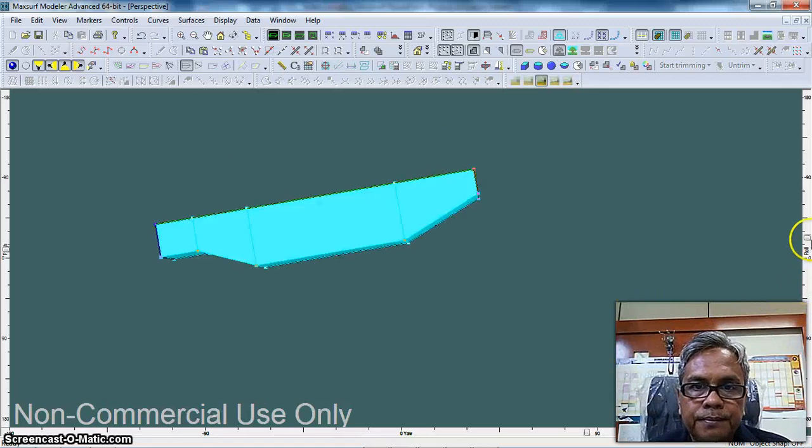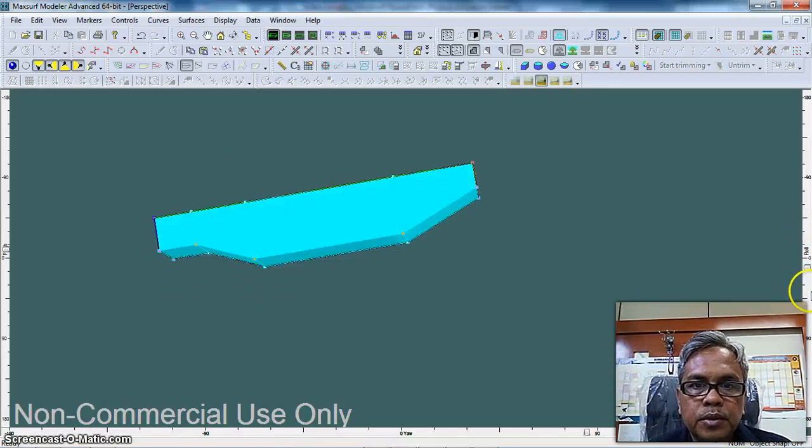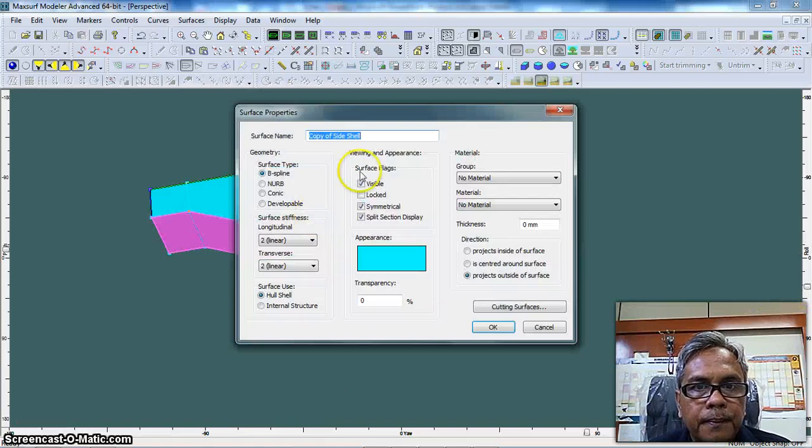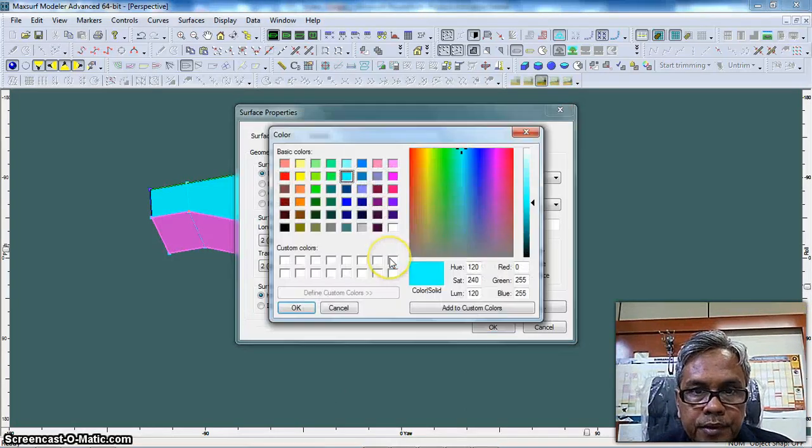And we have the bottom, and we need to rename the bottom. Just a different color.